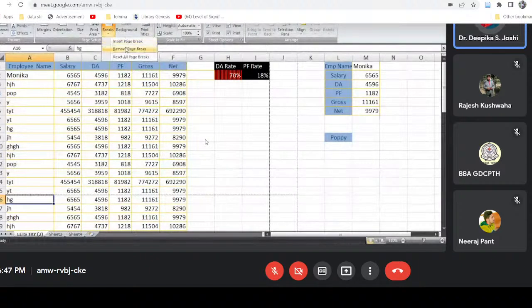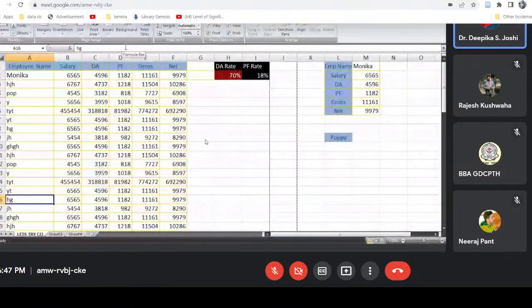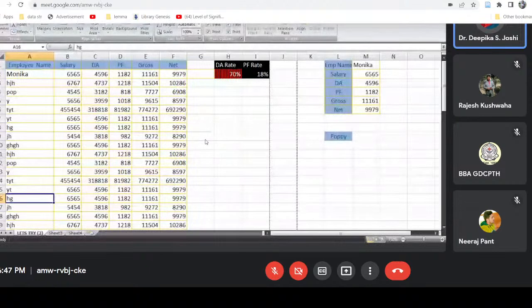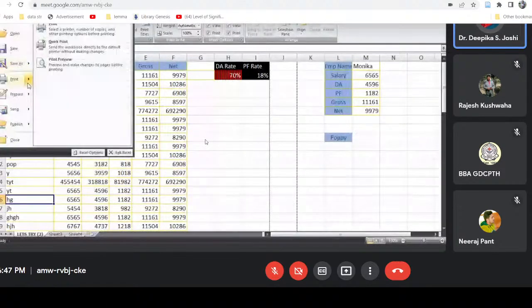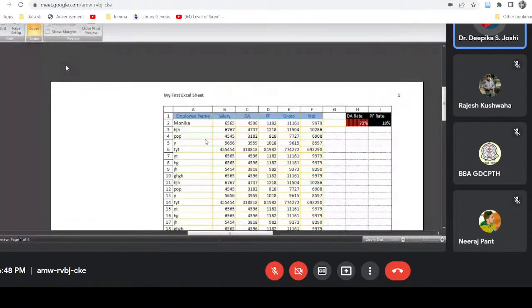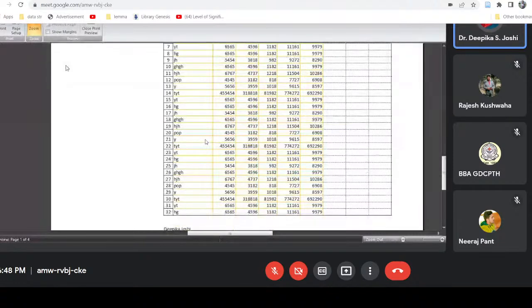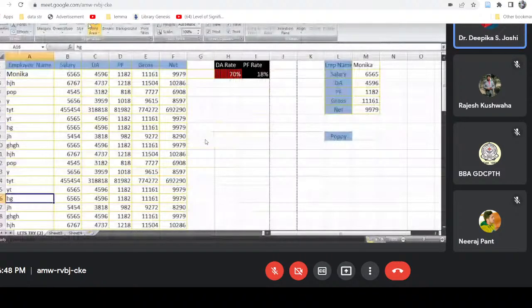Now, just for the sake of cross-checking, I'm removing the page break from here. And let's see, are we able to see the change? Yes, now if I'm previewing, I'll be able to see the records again till row number 32. Clear? Yes, ma'am. Yes, ma'am. Okay.